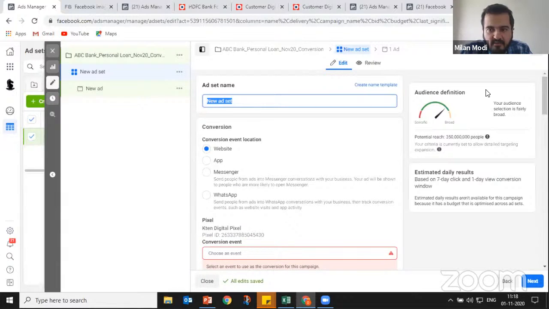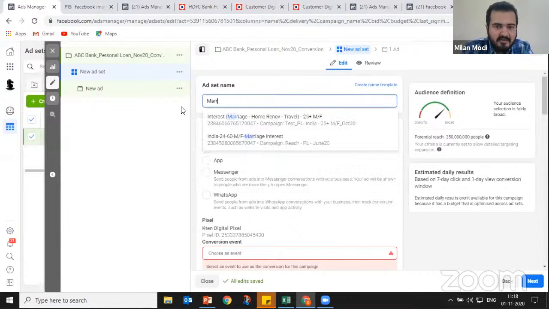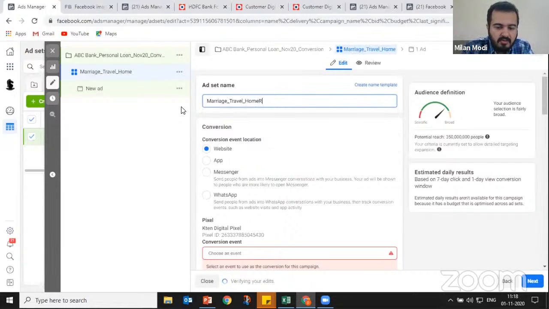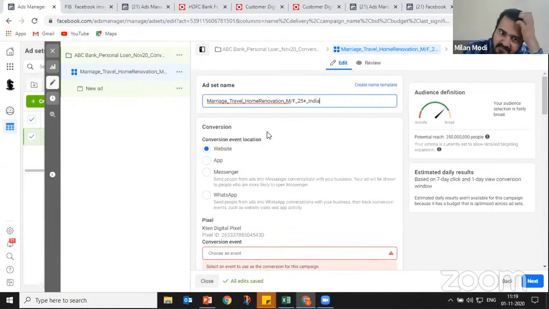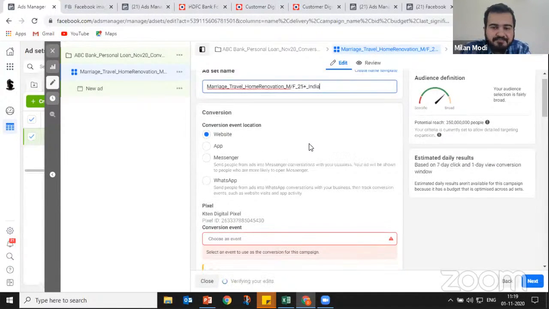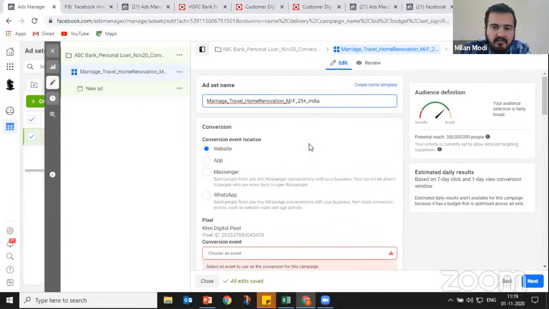In this particular case, this is somebody who is either interested in marriage. So let me first name this ad set: marriage underscore travel underscore home renovation underscore male female underscore 25 plus underscore India. Right, so I've just named this ad set, and whom do we target?